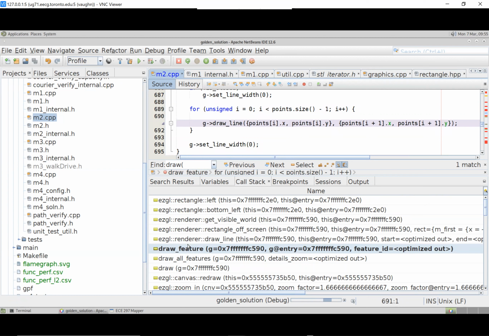Okay, the only two places I've ever been when I hit this pause and continue are draw feature, and that was my number one place, and the number two place was draw all segments, which is drawing my roads. So I should work on features first and roads second.